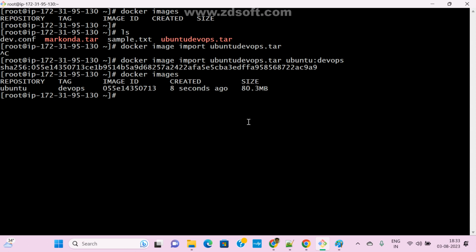So suppose the image is also deleted. If we already have a backup, that is, I already used the save command, right? Docker image save, the image name, and all I gave. Whenever that image is lost, with the help of the tar file we can import, or we can use the load command also. We can use docker image load also. So in that case, we can use docker import. Clear, guys? Anyone any doubt here?